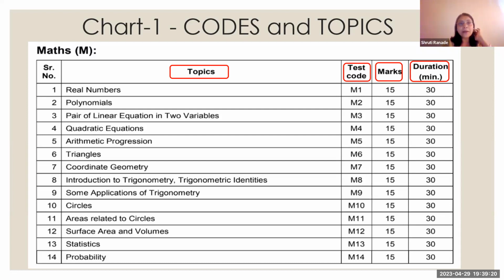For example, in maths, if the student wants to take real numbers, he or she can go for the test code M1, marks is 15, and duration is 30 minutes. In this way, we have charts for all the subjects mentioned with the test code, marks, and duration.